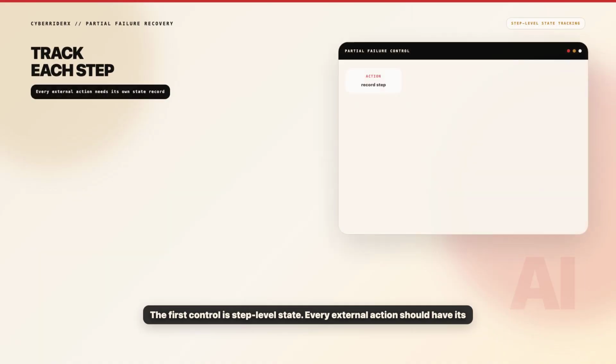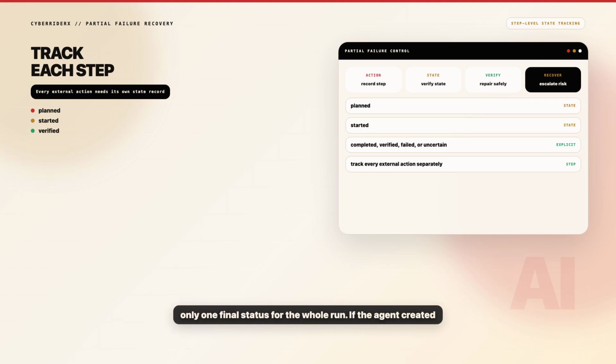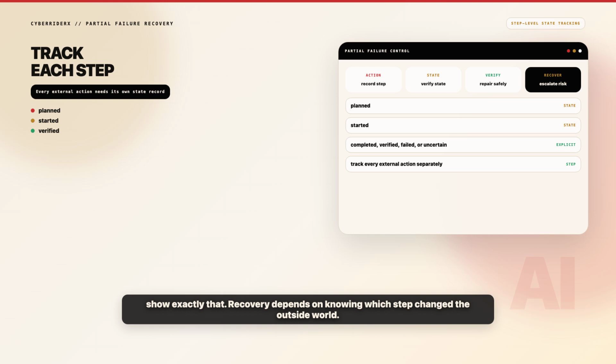The first control is step level state. Every external action should have its own record: planned, started, completed, verified, failed, or uncertain. Do not store only one final status for the whole run. If the agent created a ticket successfully but failed to assign it, the run record should show exactly that. Recovery depends on knowing which step changed the outside world.